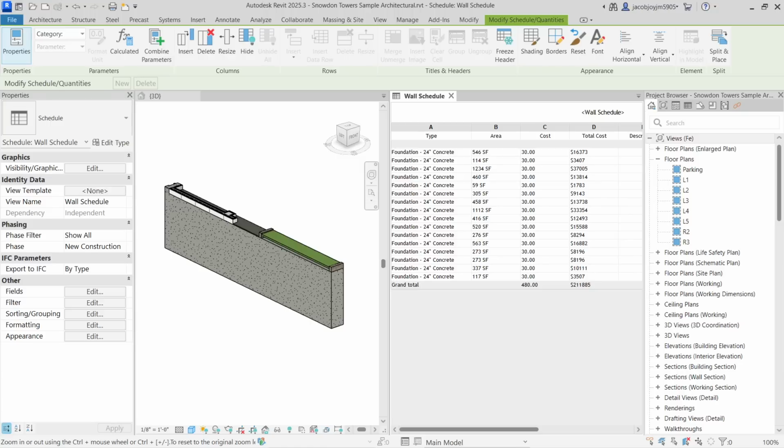In the last video, we learned how to add a calculated parameter and how to combine parameters in a Revit schedule. Now I'm going to show you how to add a new parameter in a Revit schedule.